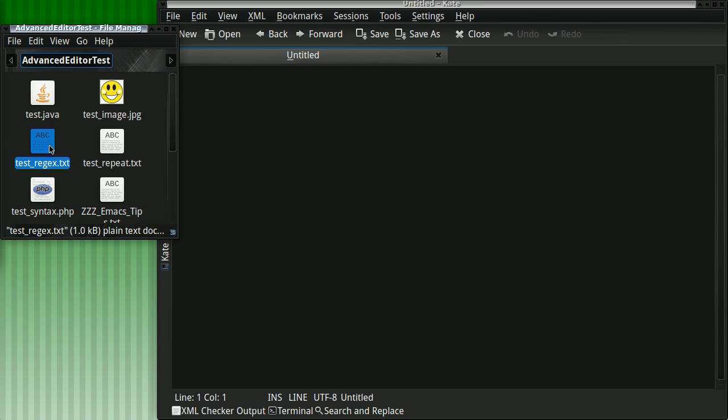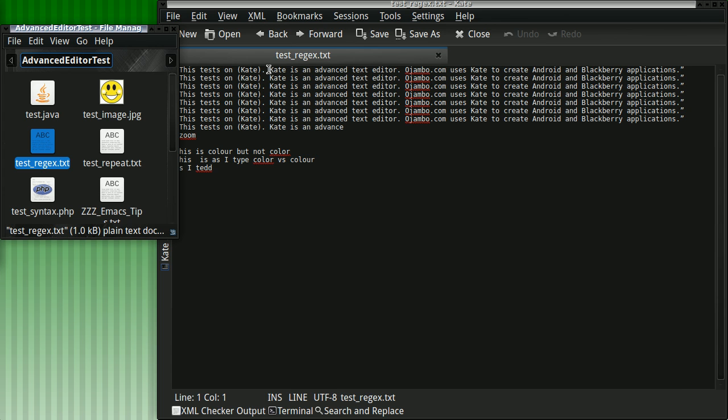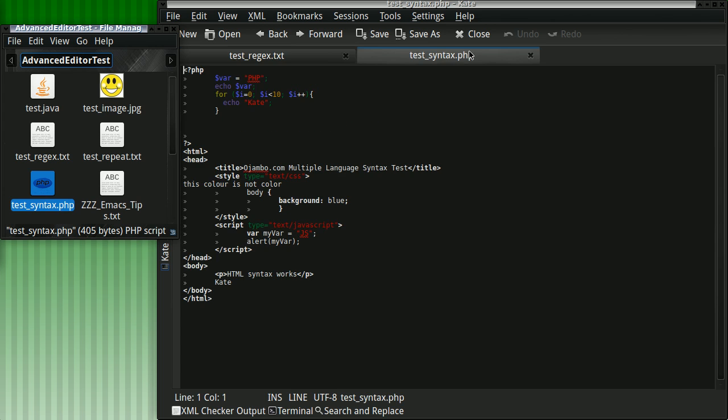So we're going to test the drag and drop functionality. Drag and drop works very well. Unfortunately, you cannot position where you want the new tab to appear. For example, if you want it to appear in the beginning, it won't work. And if I try to open up a 1 gig plain text file, it will crash Kate.